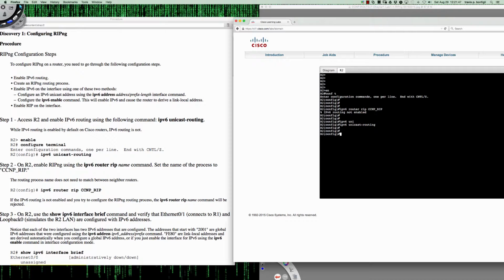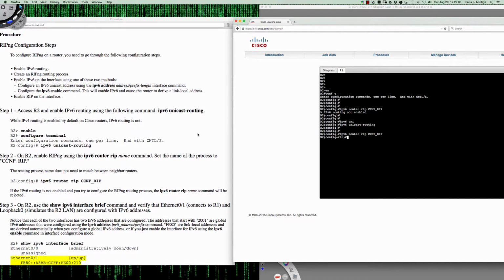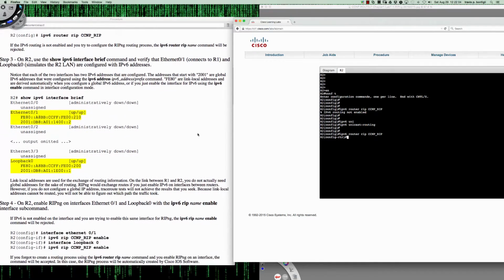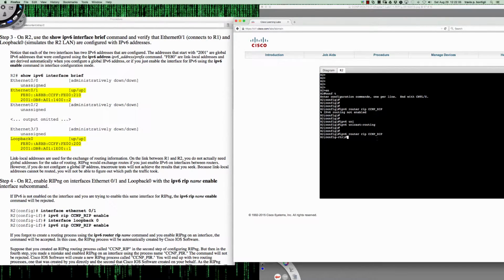ipv6 unicast-routing. I now come back and start the RIPng process, but start the configuration work under the RIPng router configuration area. IPv6 routing is not enabled, so you're going to get an error. So now it says it wants us to do a show ipv6 interface brief. So do show ipv6 interface brief.